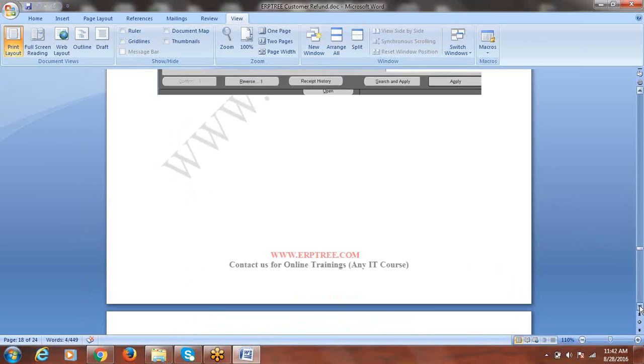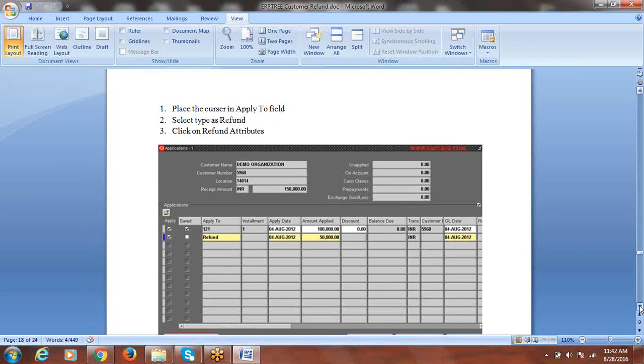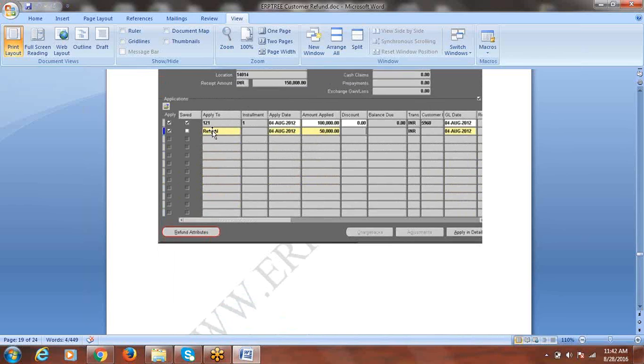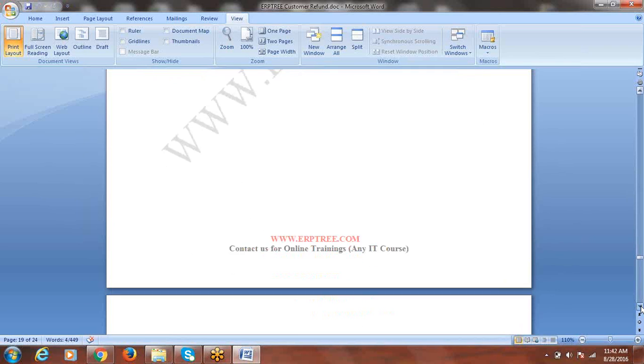Now you can click on the apply tab. Then it will display the screen. Here, in the next row, we have to select apply to as a refund. Then the system will automatically default the unapplied amount to a refund activity. The system will take that information here. Once you select refund, the system will automatically enable the tab called refund attributes. Here we have to provide the refund attributes.